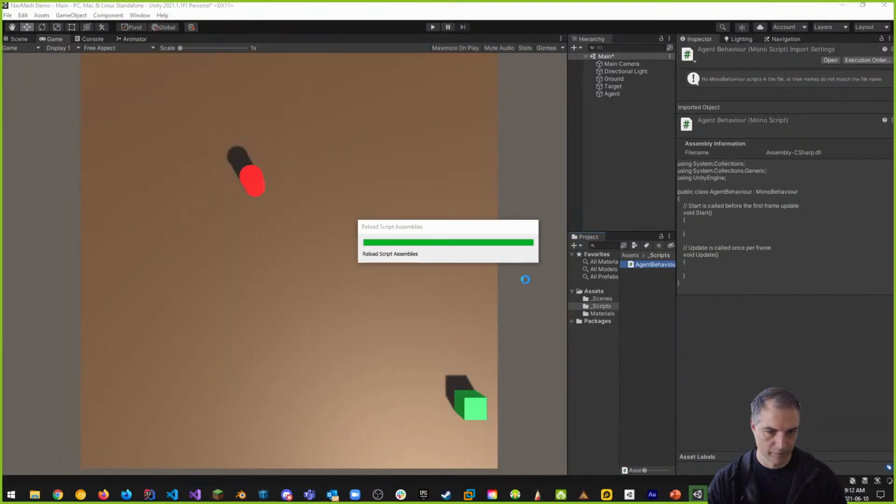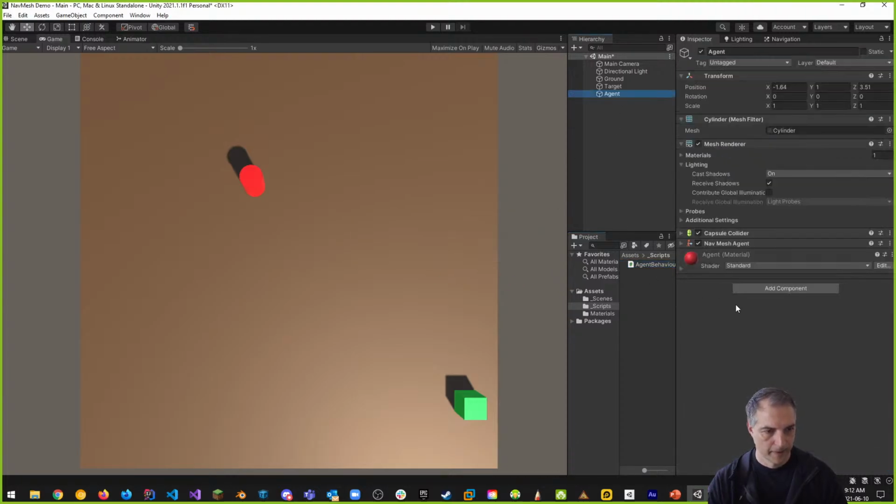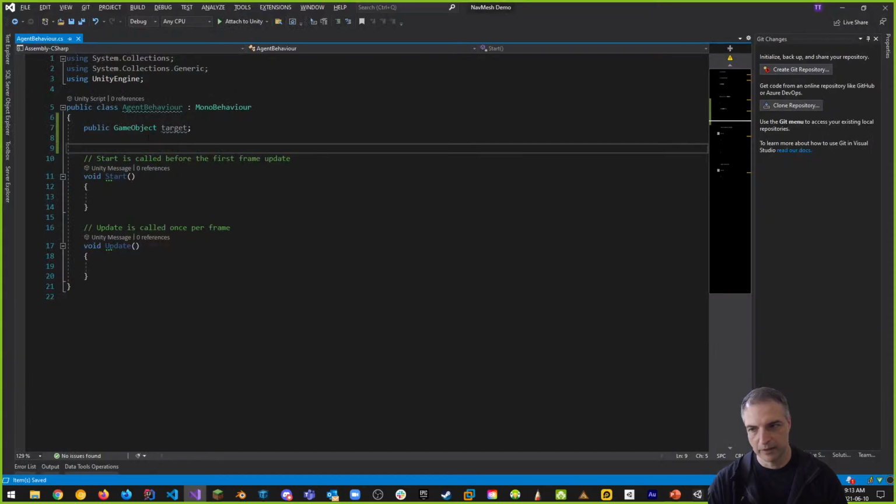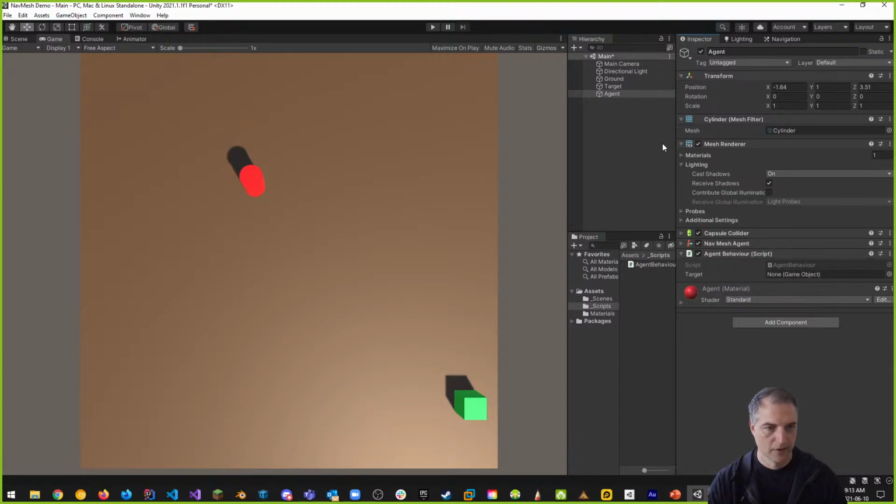agent. So again, going back, once it rebuilds the scripts, I can go to my agent, and then I can add a component, which is my agent behavior, right? And when I do that, you can see that I have a target area that's open to me because I made it public inside of C#. That's how Unity works. And I can just drag and drop my target as a reference to the agent. So the agent now knows about the target.